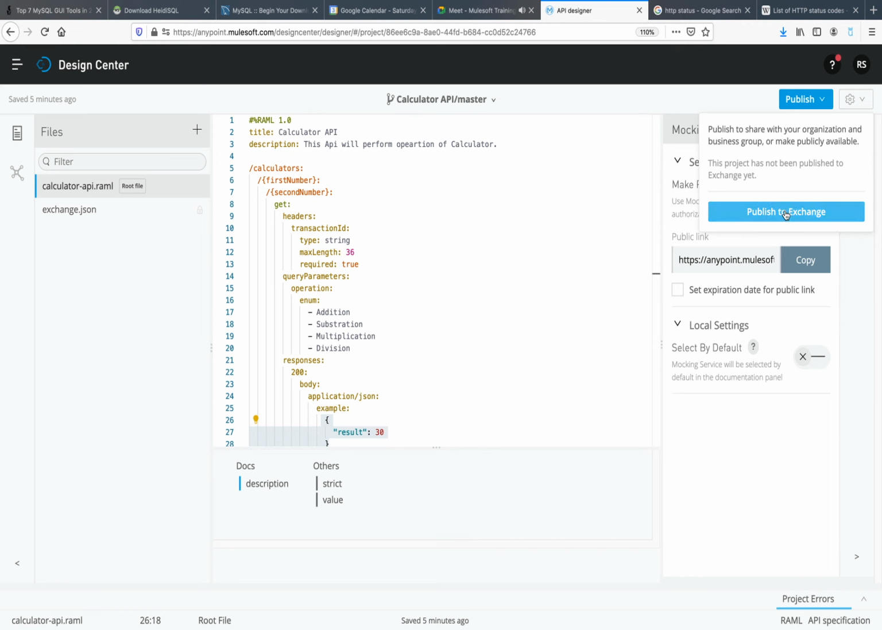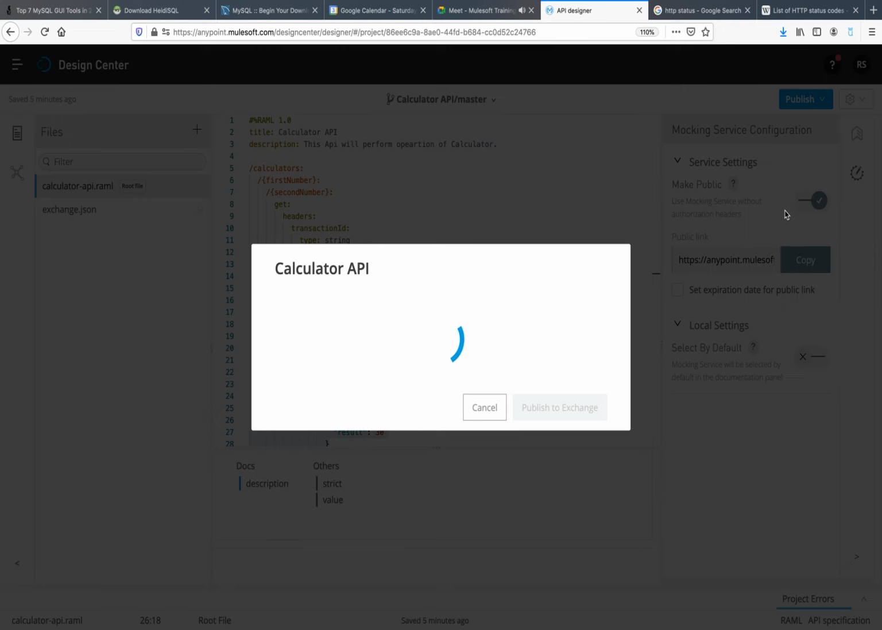As I told, it's a central repository where you can expose your resource, or where you can share your resource with others. Either it can be your teammates, or you can make it public. Okay, so let me publish on Exchange.